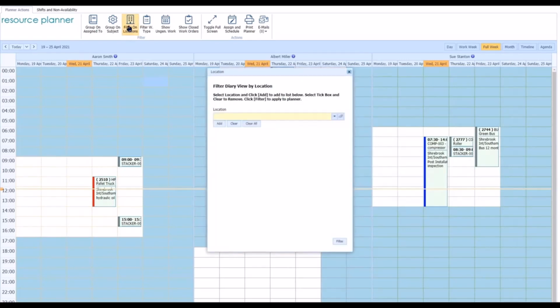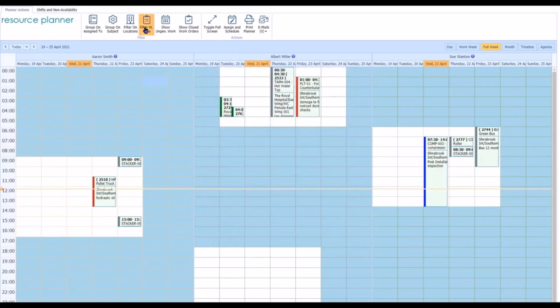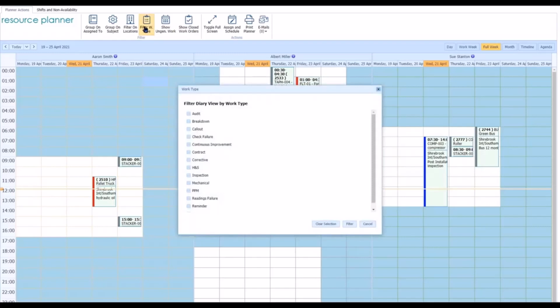We have the ability to filter to a particular location. So I can look for our production hall and just see the work orders being done by these three people in that area. If I leave this blank, then it will be all locations shown. Filter work type, if I leave this blank, it is going to show me all the different work types, but I can select individual ones and then just show those particular work types on here.